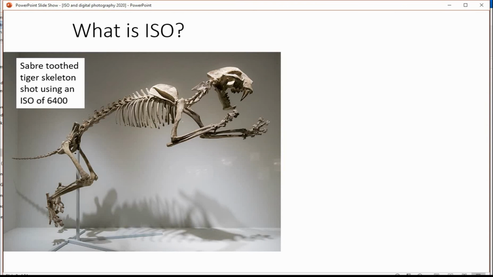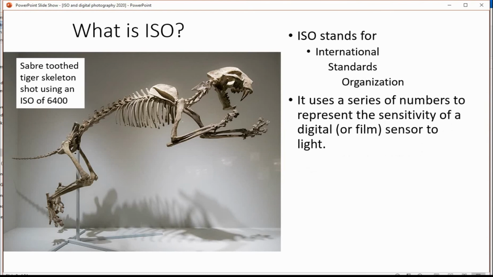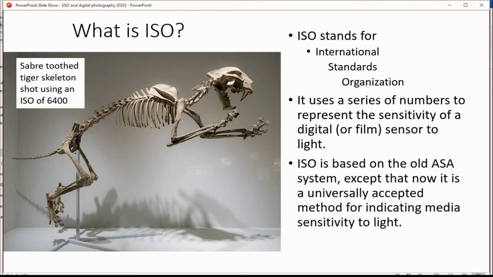What exactly is ISO? Well, ISO stands for International Standards Organization. It uses a series of numbers to represent the sensitivity of a digital sensor to light. ISO is based on the old ASA system, except that now it is a universally accepted method for indicating media sensitivity to light. There are no units for ISO.